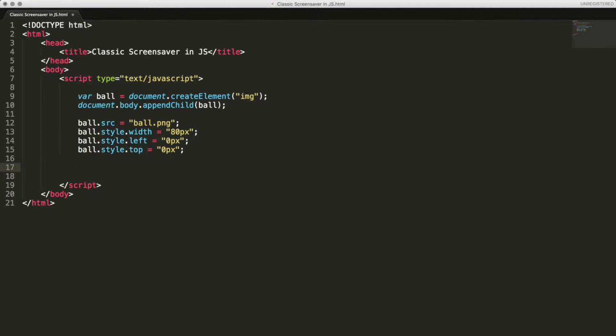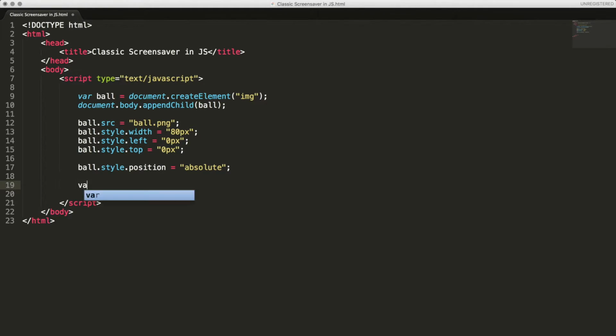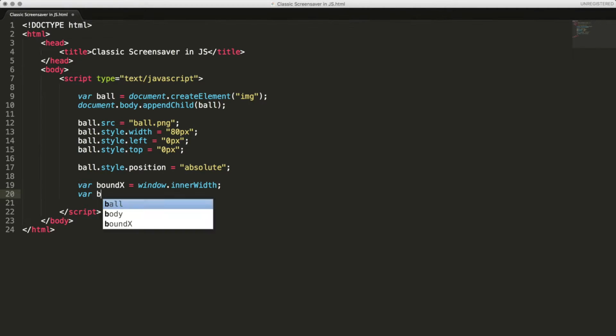Now in this lesson, the image can be placed anywhere in the document. In order to support that, we need to change the position type to absolute. So ball.style.position equal to absolute. And we need to know the boundaries of the page so that we can use those values to restrict the image element to the boundaries. Where boundX equal to window.innerWidth, and boundY equal to window.innerHeight.